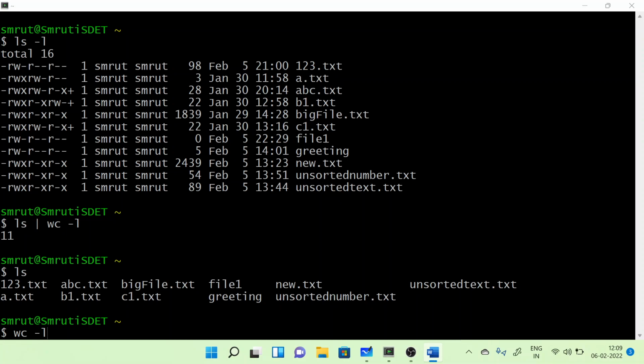There are a few commands related to this filter. Let's explore them one by one.